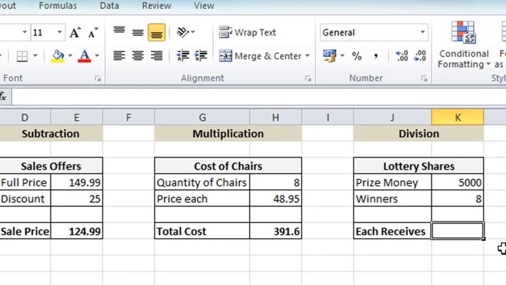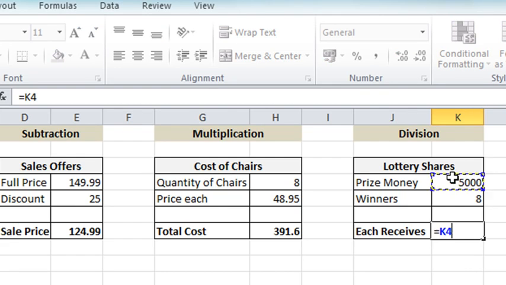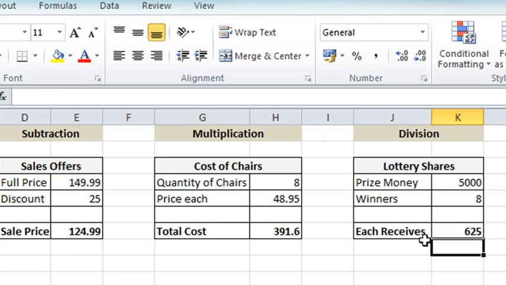Come along to the final example, and this is a division calculation. So again, click the cell we want the result to appear in, equals on the keyboard, click on the prize money value in this case, divide on the keyboard, the slash key, click on the number of lottery winners in this case, 8, press the enter key, and we see that each person will be receiving 625 whatevers, dollars, pounds, it doesn't really matter. So there are 4 examples: an addition, subtraction, a multiplication and a division calculation, and how you create those formulas, those calculations in Excel.